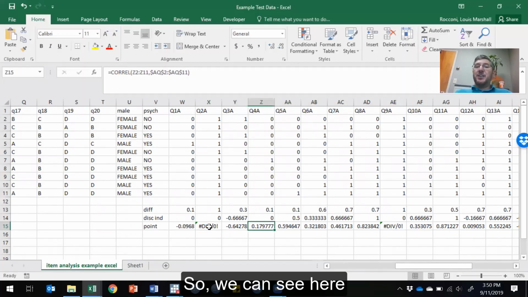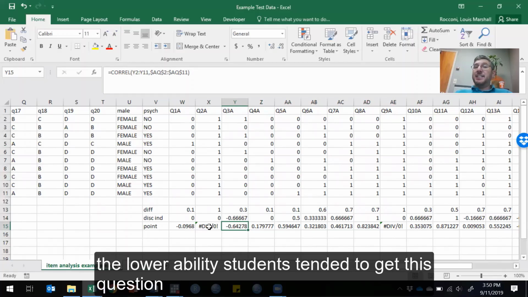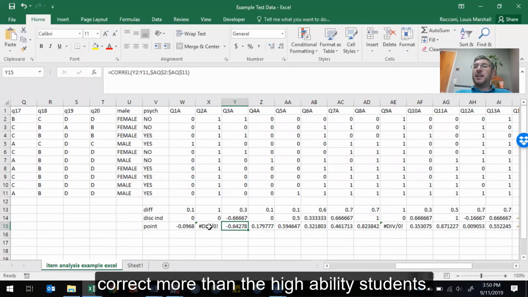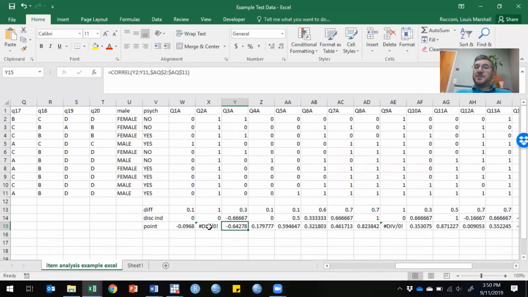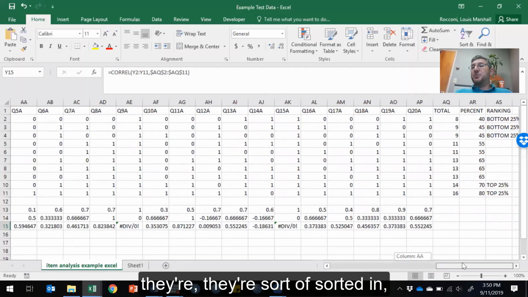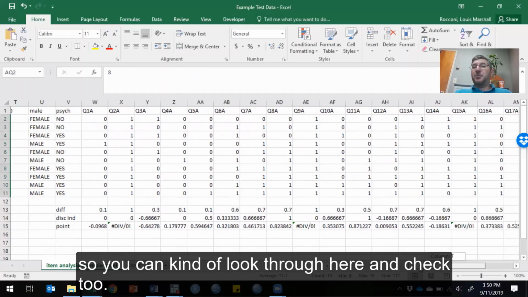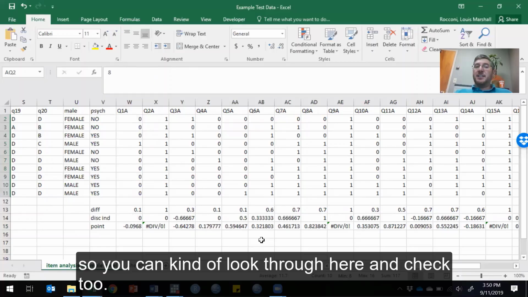So we can see here we still have negative discrimination on question 3, right? The lower ability students tended to get this question correct more than the high ability students. And if you notice the test scores here, they're sorted in descending order, from lowest ability to high ability. So you can look through here and check too.